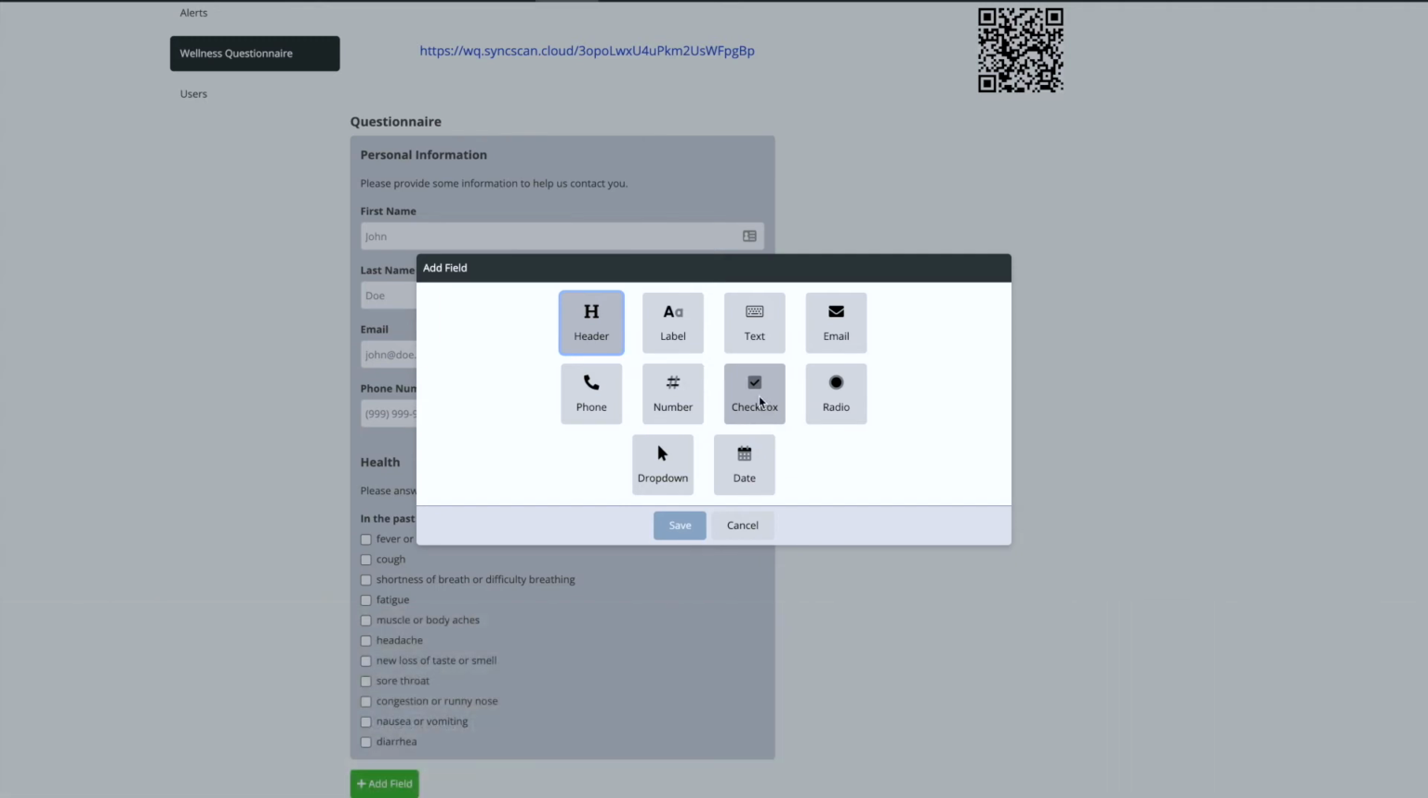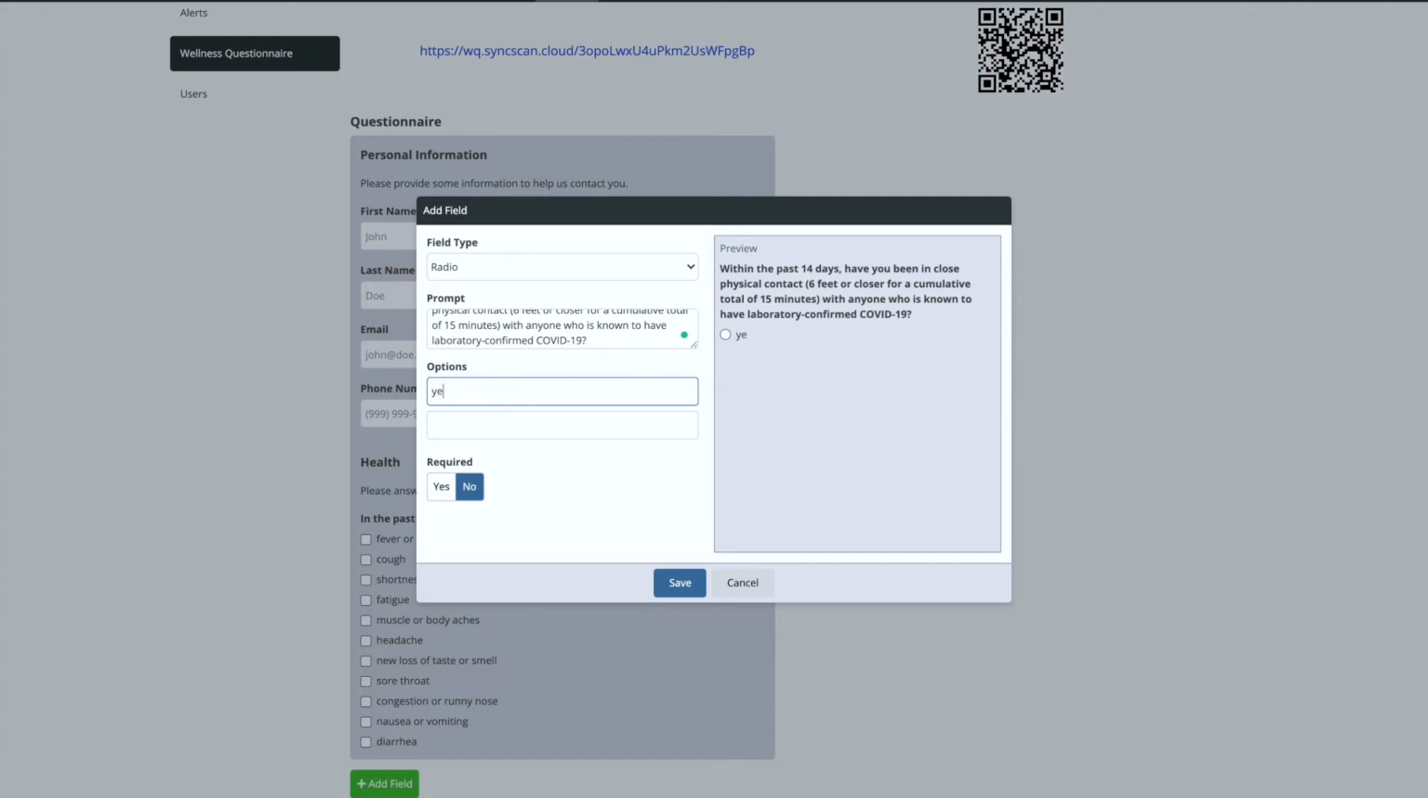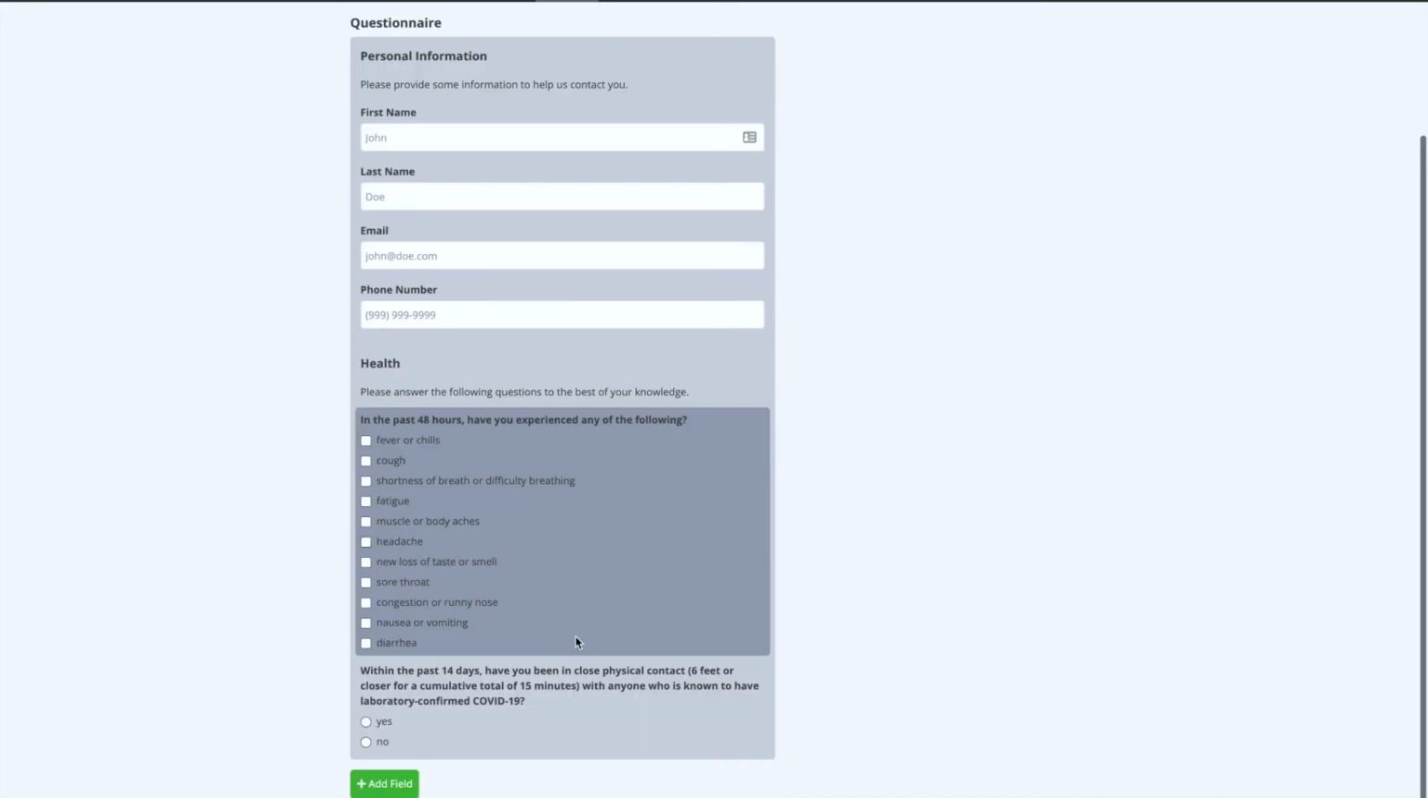Adding another field of questions, we're going to do radio as our field type. Under prompt, we will list the question, and then under options, we'll list each option for the user to select. The radio field type is great for yes or no questions, while the checkbox questions are great for multiple selected answers.